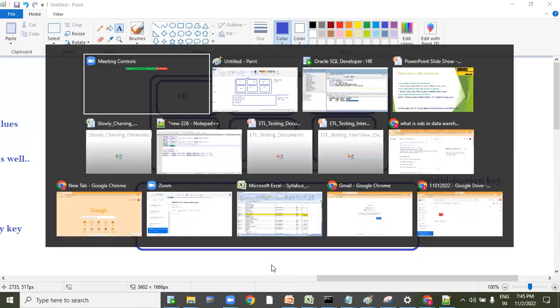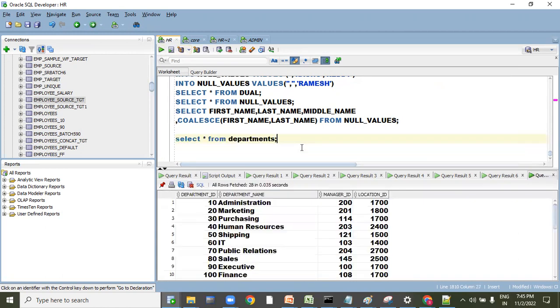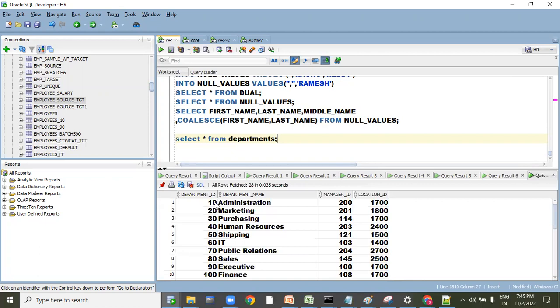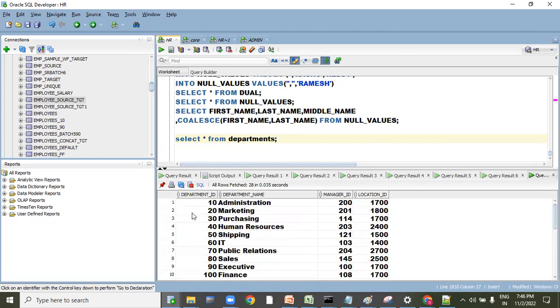Can we see that practically? First, we'll go ahead and see which table. Select star from departments. Okay, departments table. Can you see here? Select star from departments. Can department ID have a null value? Now try to understand. This is the primary key, right? Can department ID have duplicate values? Can department ID have a null value? Did you see a null value anywhere? No, right? Here department ID is a primary key.